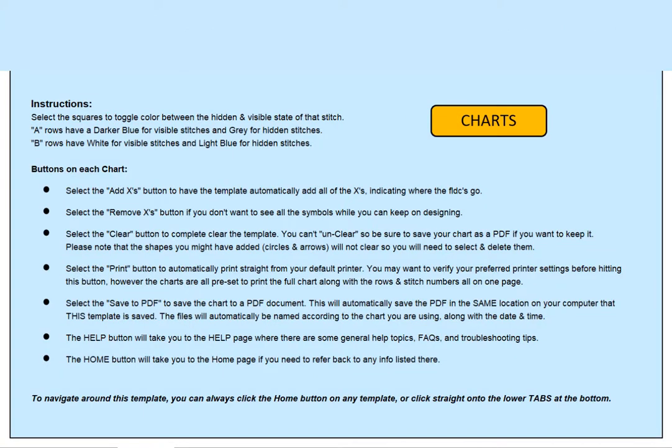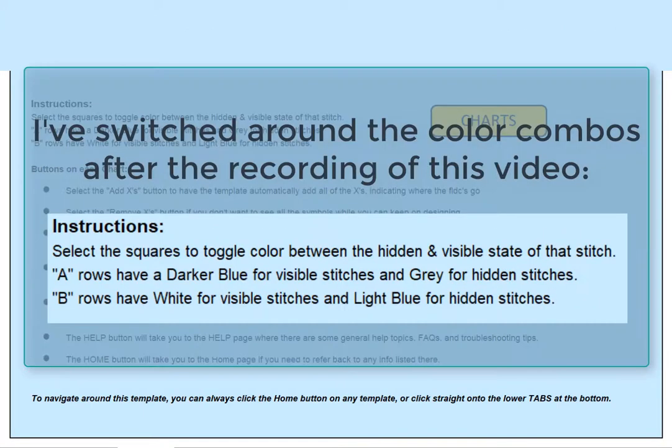When you get to the chart, you'll see that as you click in the squares, the A rows are a light blue and they'll toggle to darker blue. And then if you click back on that darker blue, it'll toggle back to light blue. And the B rows start out white, and as you click on them, they'll turn gray. And then again, if you click again, it'll turn white. So they basically toggle back and forth between the two colors.